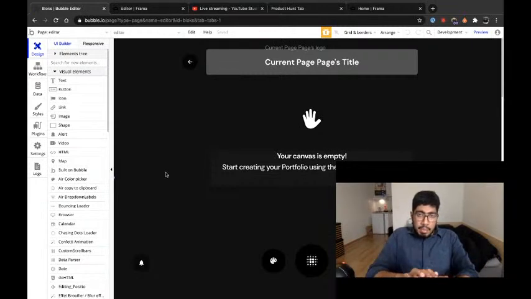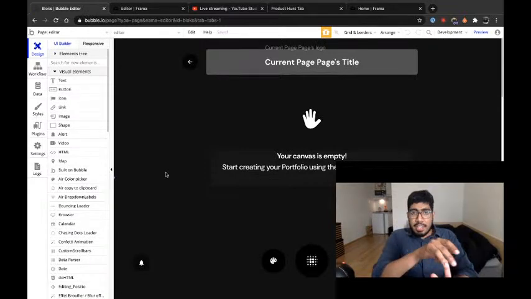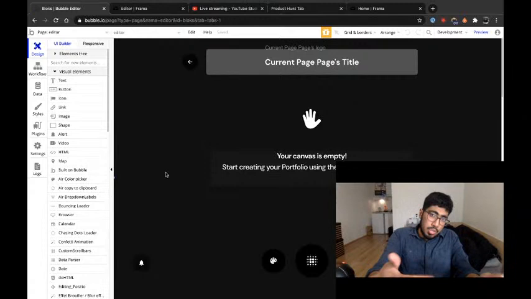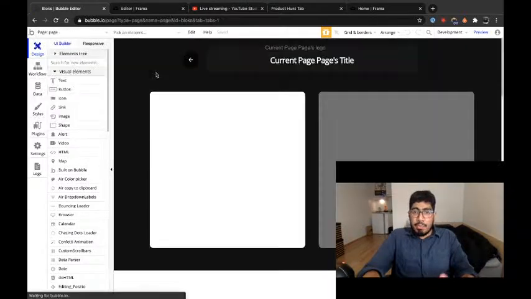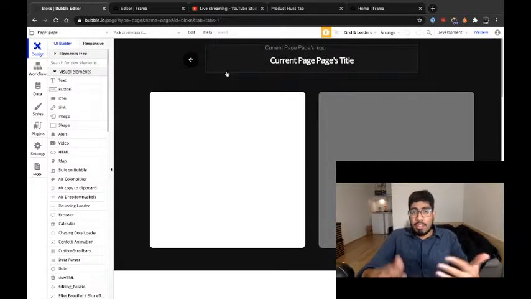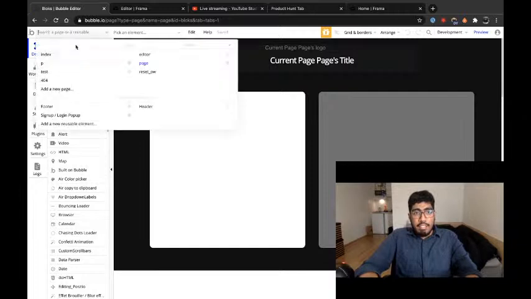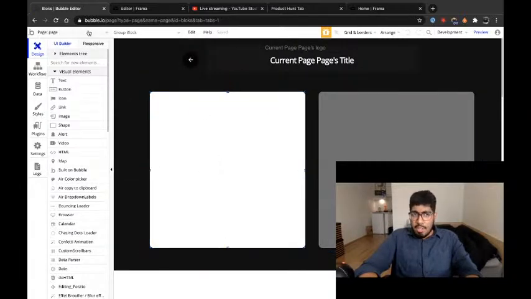The page is basically the main thing that your users will actually see. It's not the editor, it's the end user stuff. This is the actual website, so to say. It doesn't have the drag and drop feature and everything. It's basically the same thing as the editor.